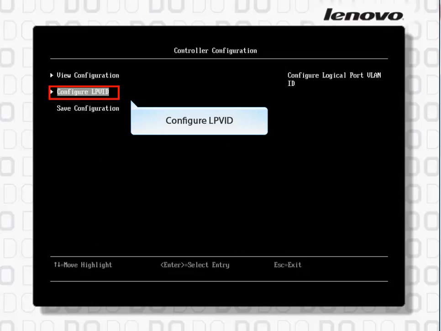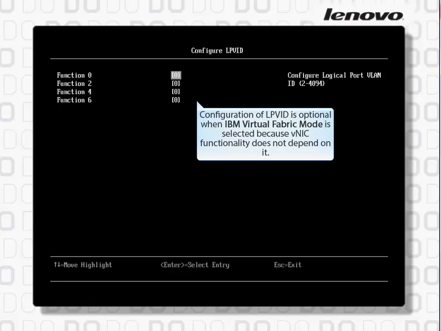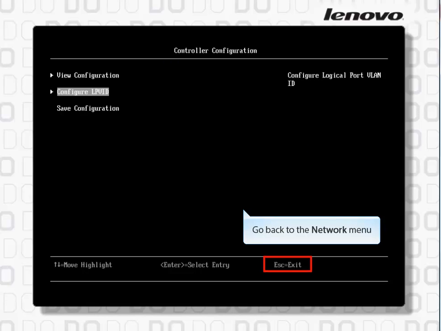Configure LPVID. Configuration of LPVID is optional when IBM Virtual Fabric mode is selected because VNIC functionality does not depend on it. Go back to the Network menu.